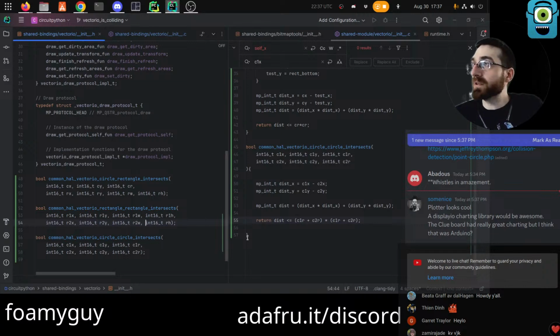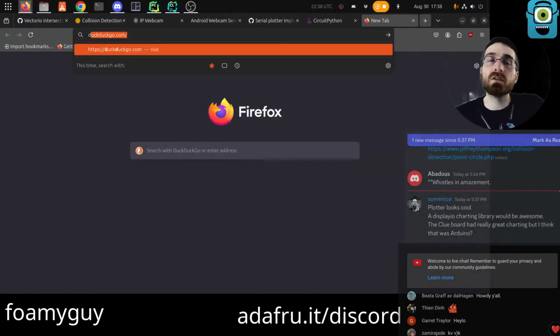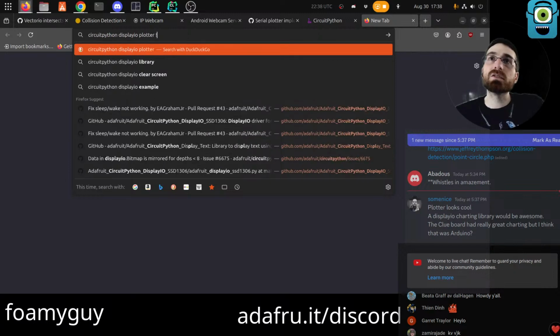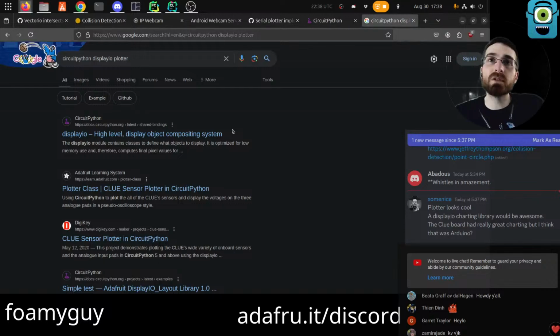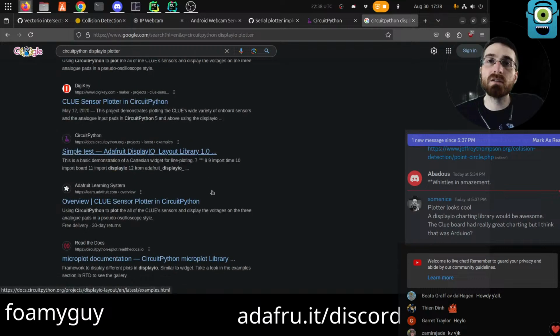A display charting library would be awesome. The Clue board had really great charting, but I think it was Arduino. That would be kind of cool. There's the start of one. It's definitely not as feature rich as some of the plotter stuff that exists, and it certainly doesn't just work like the one in the IDE.